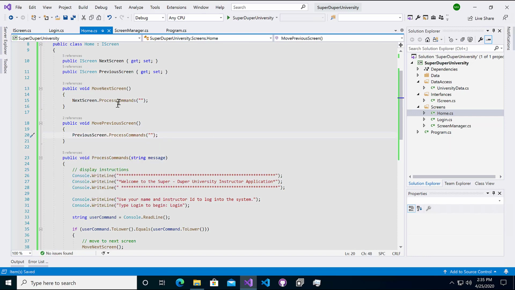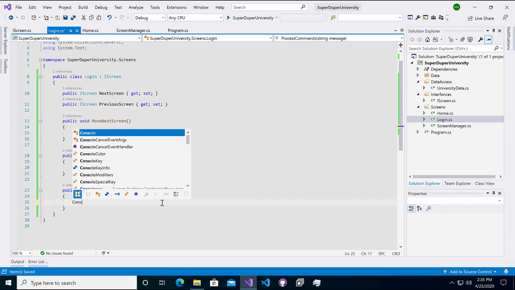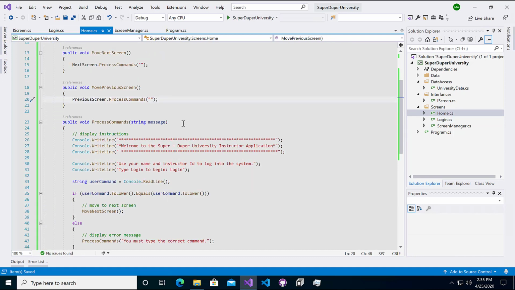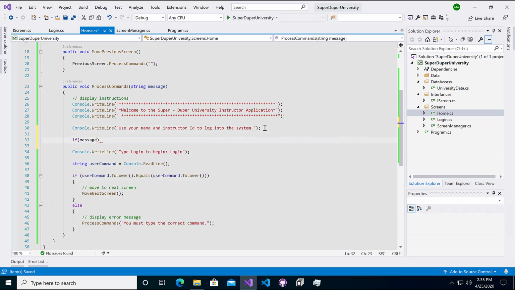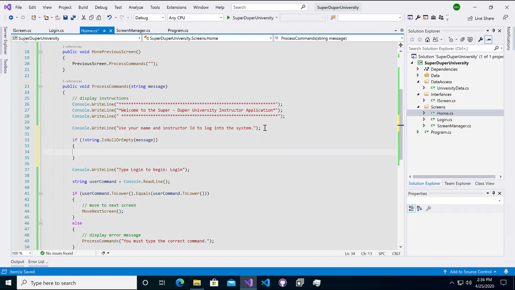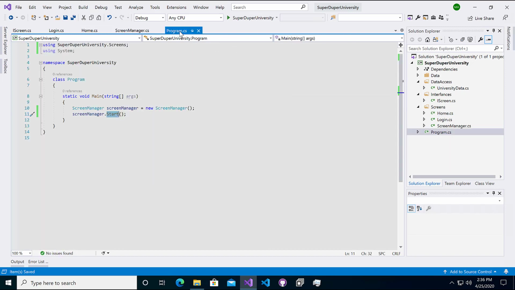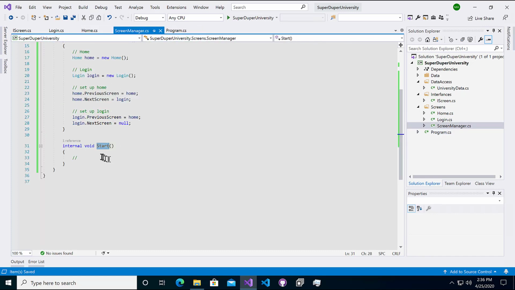If the user entered login and we are matching it to lowercase, then we need to move to the next screen. In our case, the login screen. For now, let's just add something on the login screen so that moving to the next screen works. Next, we'll set up our screens and test the application by calling the process commands of our starting screen.